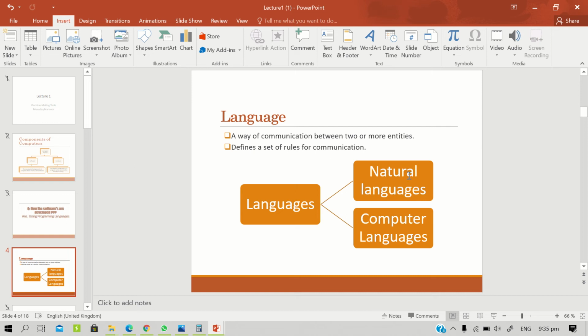Language has two types, natural language and computer language. Natural language is the language we use when talking between two people. The language which is used by us is called natural language. And the language we use to talk to a computer, when we want to interact with a computer, is called computer language. So I want to start from this.